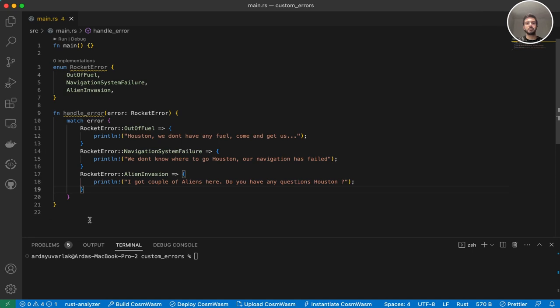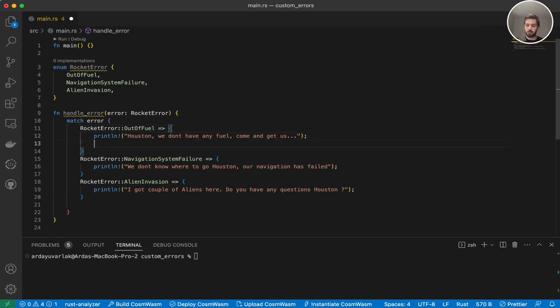And by doing this, we are not only defining the specific problem, but we are creating for ourselves a place where we can actually fix this problem. At this point in this scope, we know that we have an out of fuel problem. So if we know that, we can have some code here which adds fuel. If we know that we have a navigation system failure, we can have code that fixes this or does something about it.